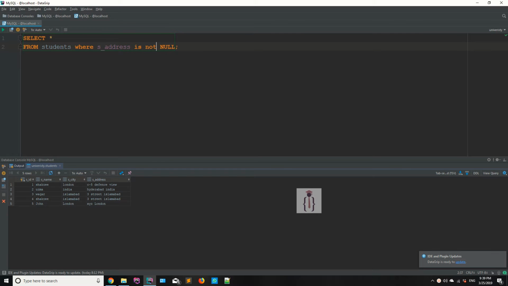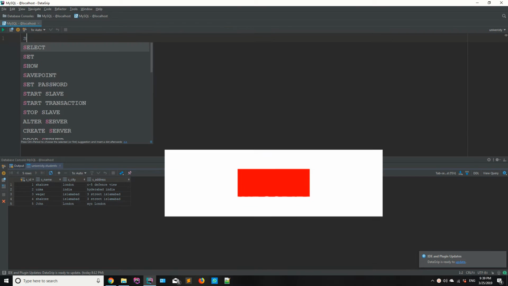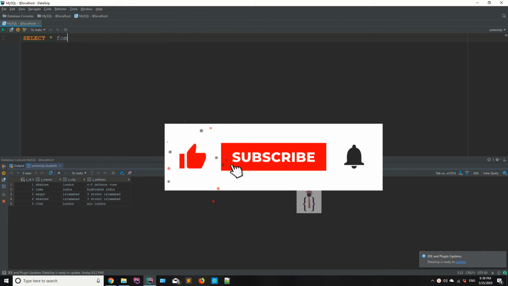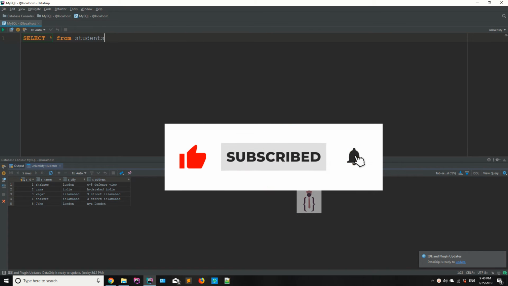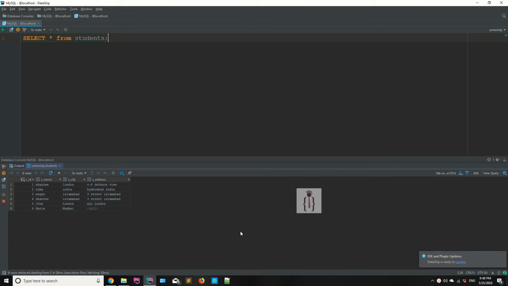So now it's time to talk about the update records. So yes, I'm talking about the update statement. The update statement is used to modify existing records in the table. Of course, as you know, we have 6 records from students. So you know these are the records. Now I want to update this record.